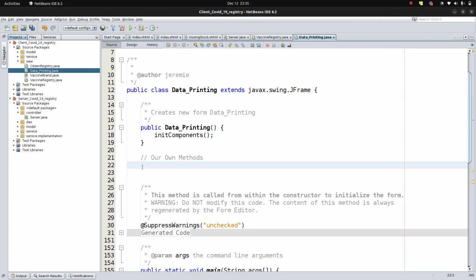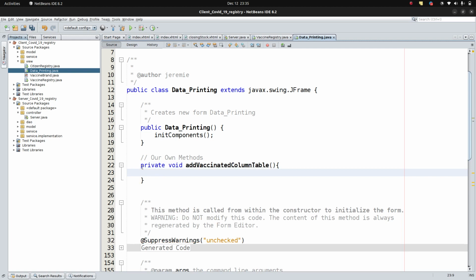Okay, the first one I'm going to say is going to be private. Doesn't have to return anything. We're saying add the columns on table. Sorry, add the columns, add vaccinated column table. Don't have to specify anything.